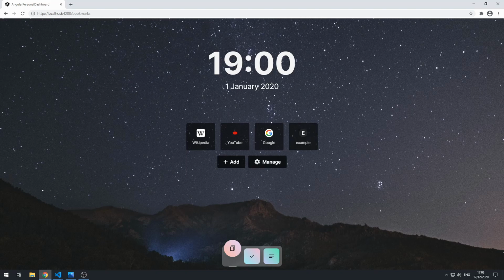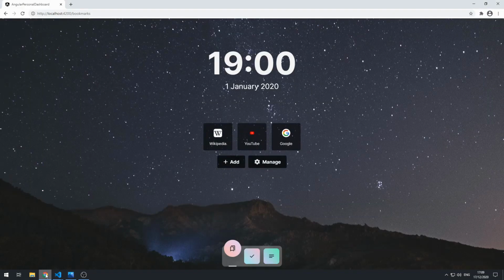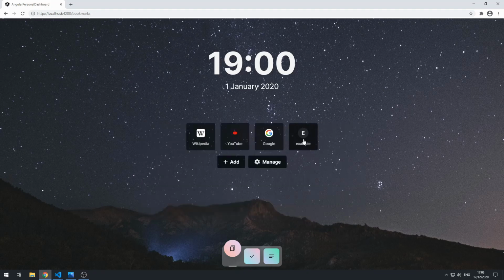We could also maybe make this a little bit bigger. What we could do is make the tile icon class 40 pixels by 40 pixels. Save that and let's go back to the application. If we go here and add example.com, there we go, that's much nicer.